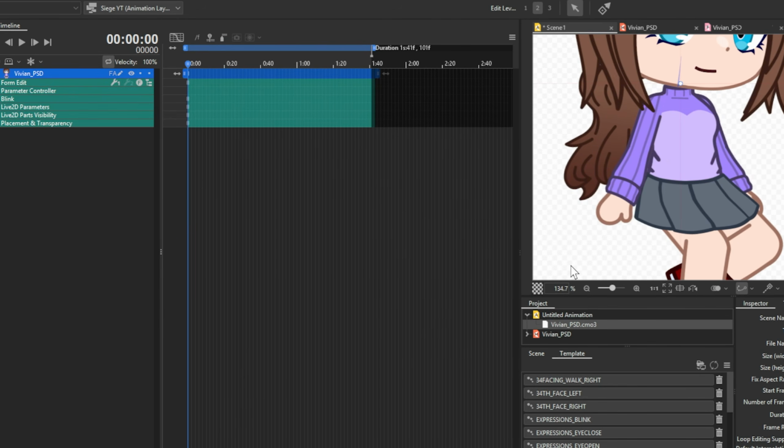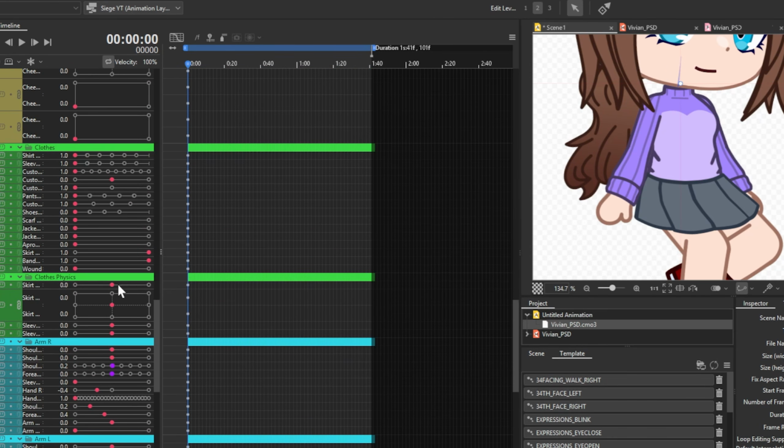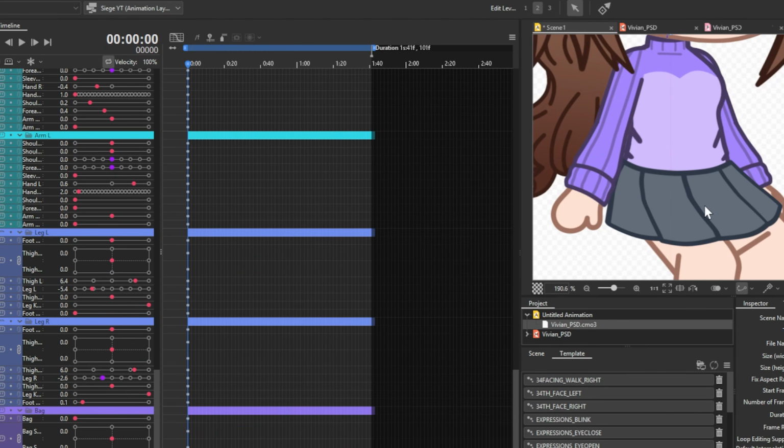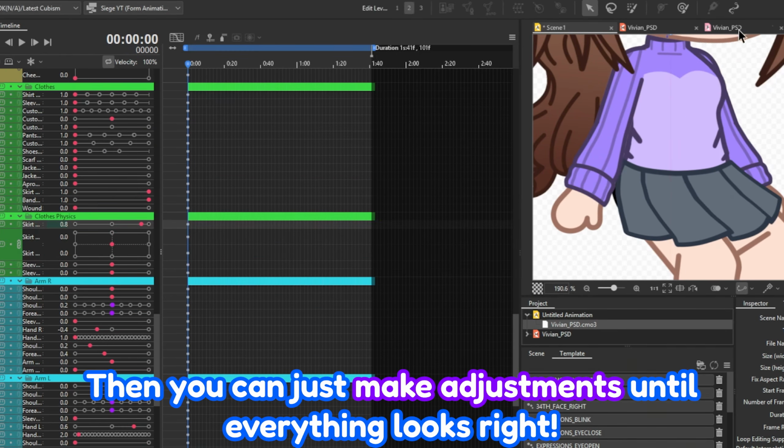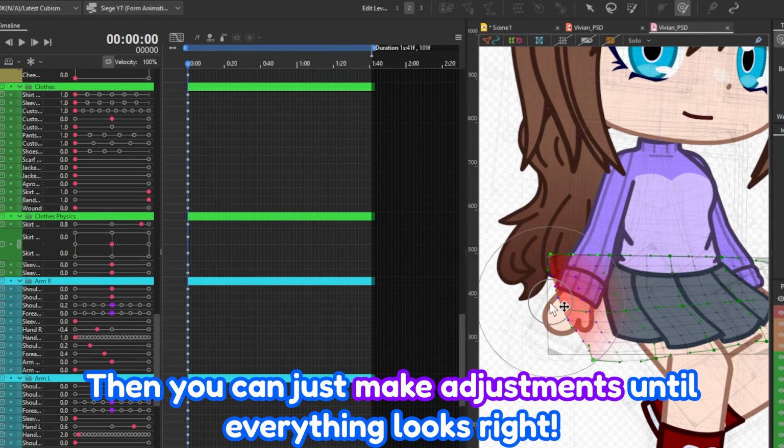Now, when you switch back to the normal animator mode, all your parameter motions stay completely untouched. The form tweaks just layer on top, like a pose correction pass, which is super efficient when animating complex shots.